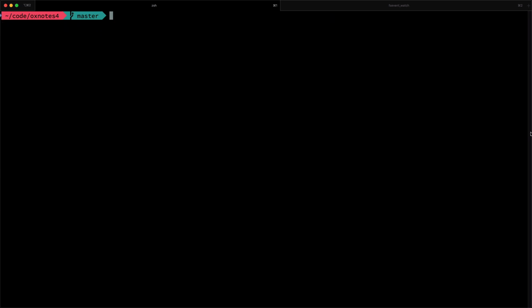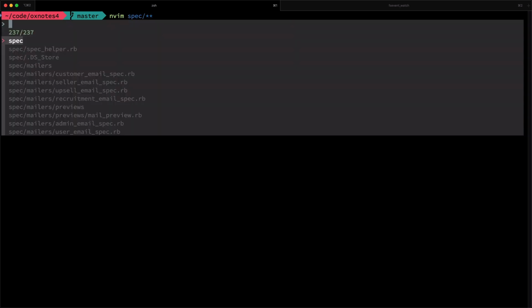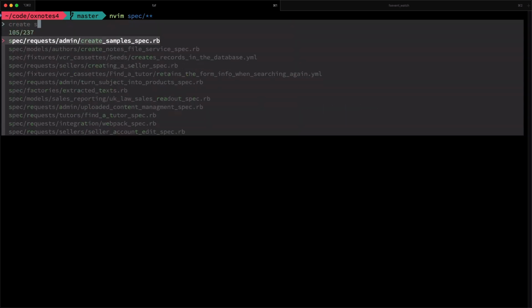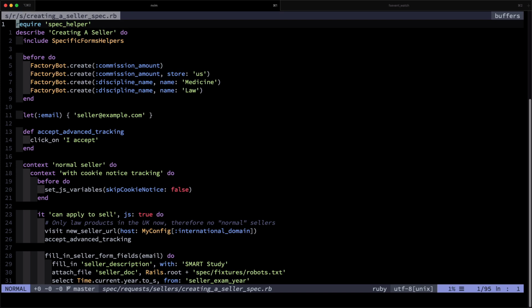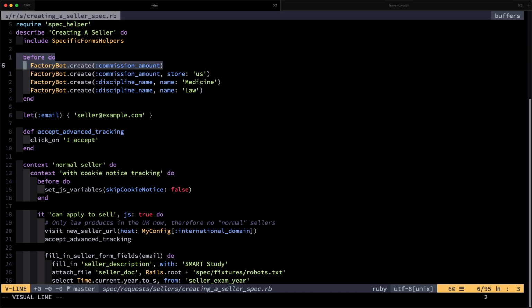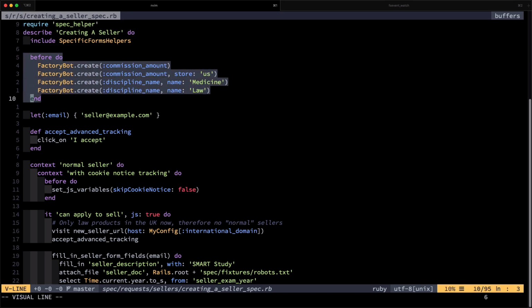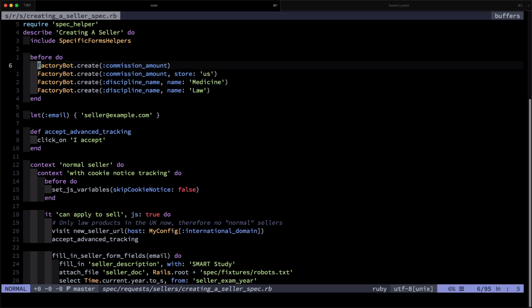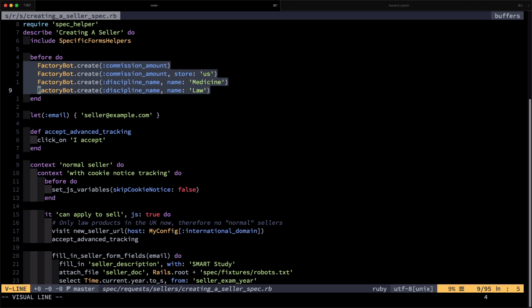Let's go over to the code and see what all of this corresponds to. I'm going to open up a particular spec, this create seller spec. Now, inside this file, the first thing you'll see is this before block. This gets executed before every single test in this file. And all it does is use some factories to create some necessary database context.